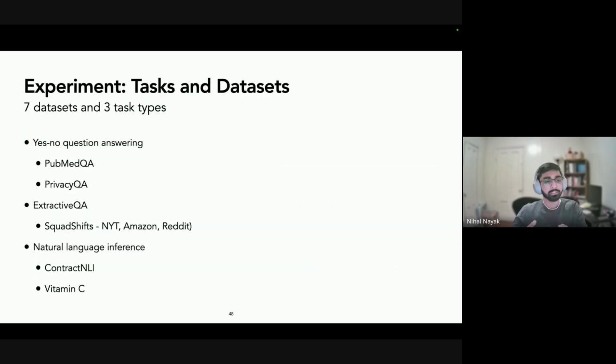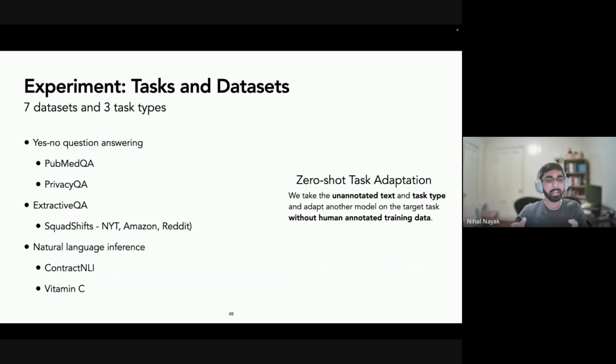In our experiments, we considered 3 task types: yes/no question answering, extractive QA, and natural language inference. We considered a total of 7 datasets from domains such as PubMed, privacy policies, contracts, social media, and more. We're interested in a task called zero-shot task adaptation, where we have access only to the unannotated text from these datasets and a target task type. With an appropriate learning method, we will then adapt a target model to this dataset without human-annotated training data.